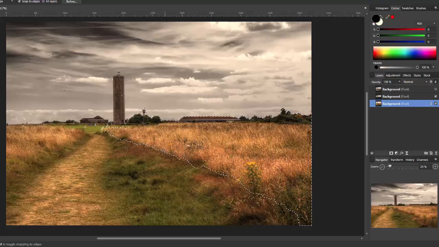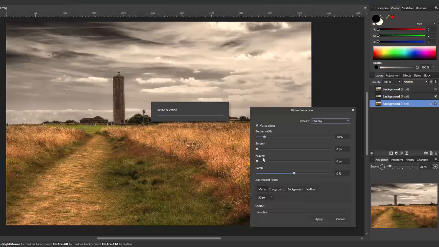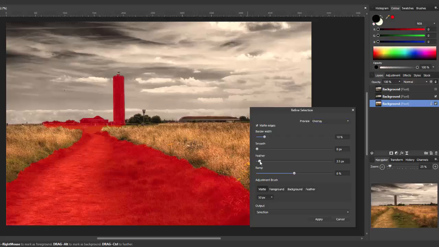Going to be a rough selection. I mean, on your particular images you may want to take a bit more time and maybe select it with a lasso tool, but I'm just doing this for speed. Right, so I've got pretty much what I want to get there. I'll just again refine it slightly. Again, about 3 pixel mark.